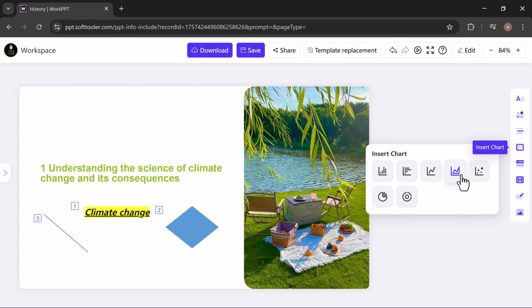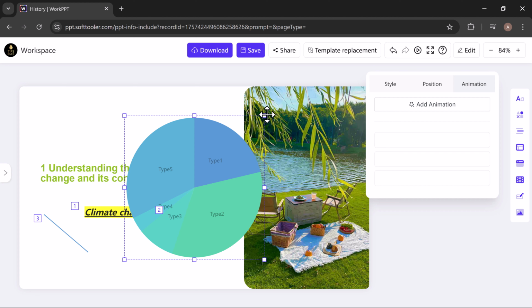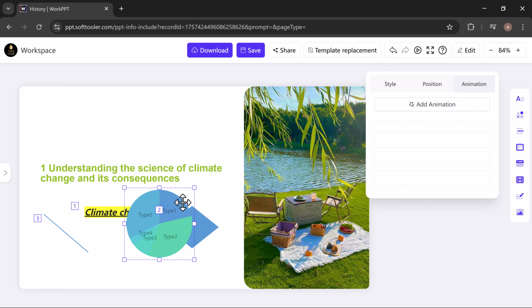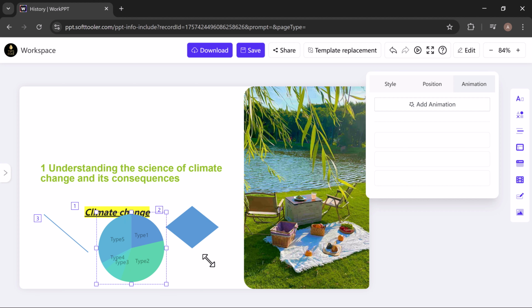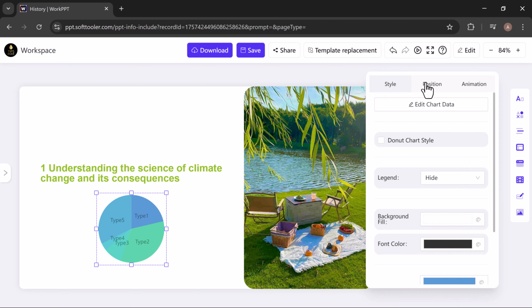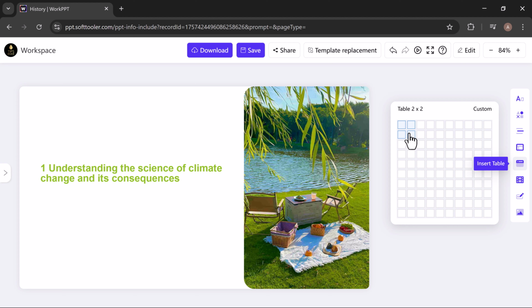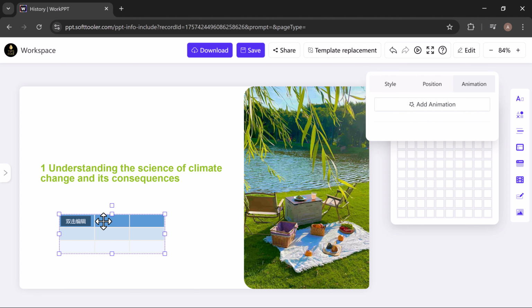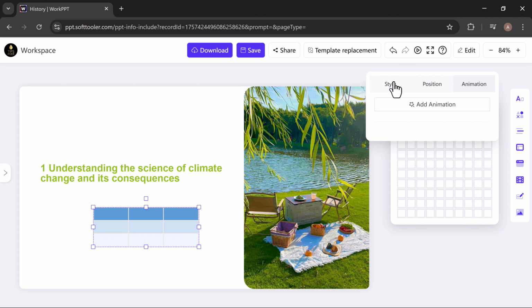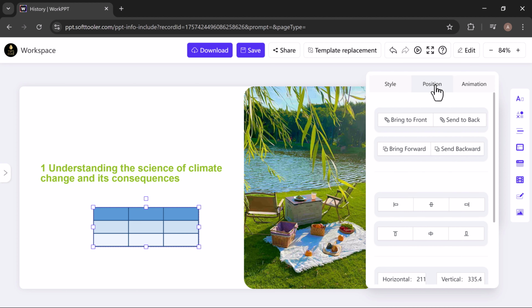Here you'll see different types of charts available. For example, I inserted a chart here. You can resize it, move it to your preferred spot, and customize it with various settings like style, position, and animation. After that, there's the Insert Table feature. You can create a custom table or choose from preset options. For example, I inserted a table with 3 rows and 3 columns, and it instantly appeared on the slide. Just like other elements, tables can be customized with different styles, positions, and animations.